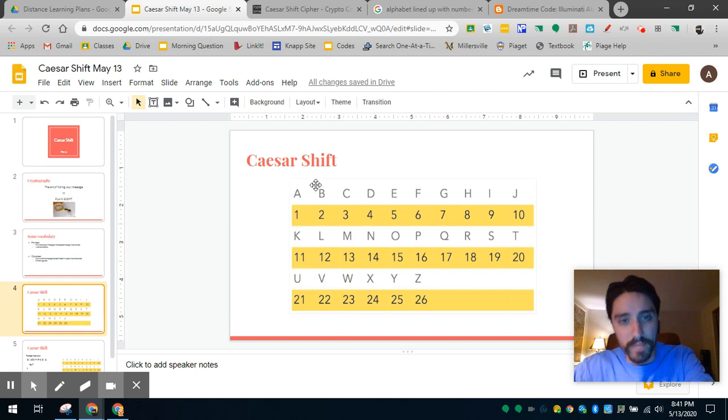A is 1, B is 2, C is 3, D is 4, E is 5, F is 6. It just goes in order. A through Z lines up with its number that's underneath. N is the 14th letter, so N is 14. Y is the 25th letter, Y is 25. This is the main thing that we're going to be using.